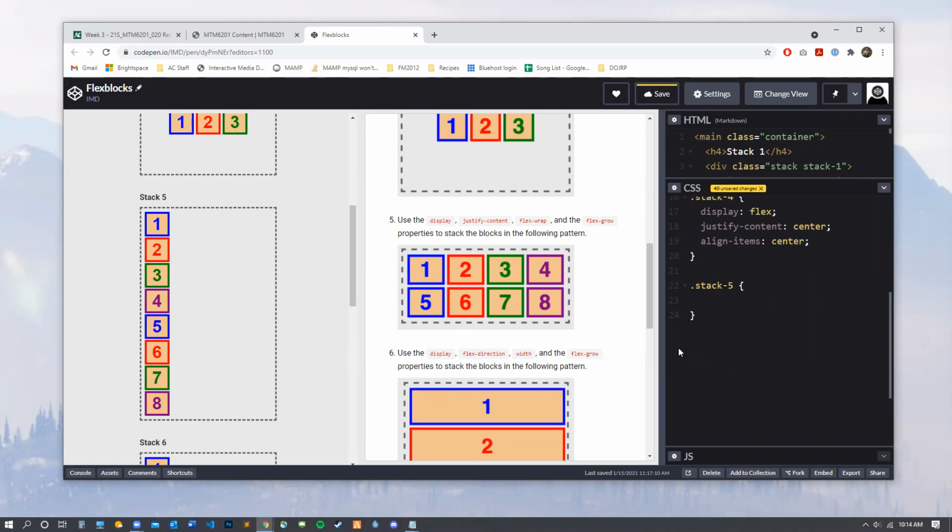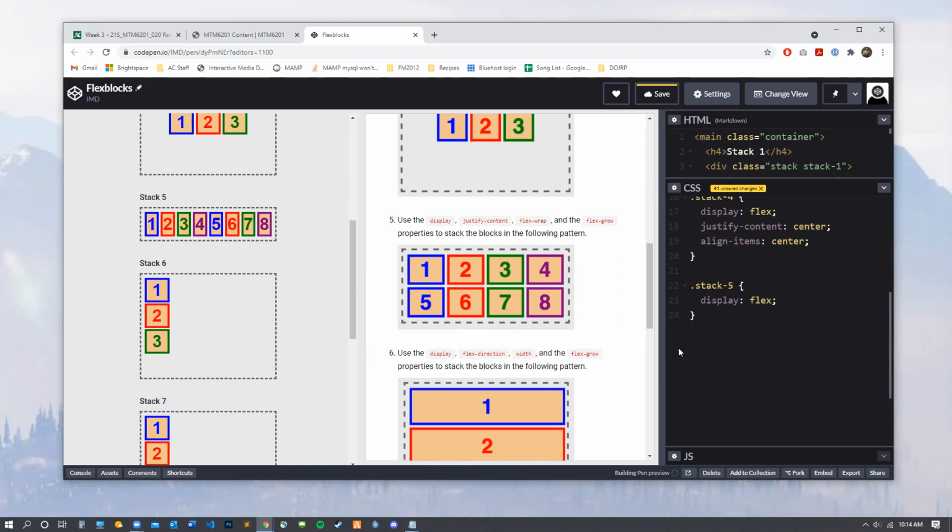So we'll start with a simple display of flex. It's going to put everything together. Okay, we went over this before. We see already that there's a pattern. It wants to be in 2 rows, right? So what do we want to do? We know it has to go into 2 rows.